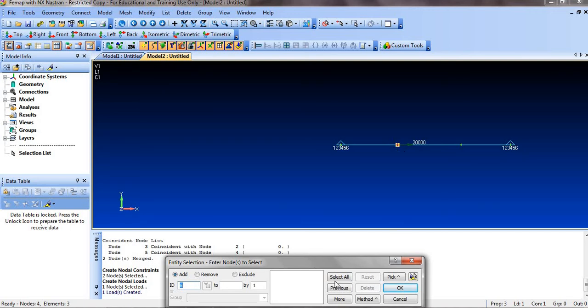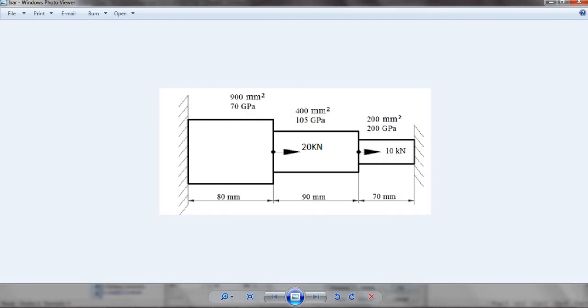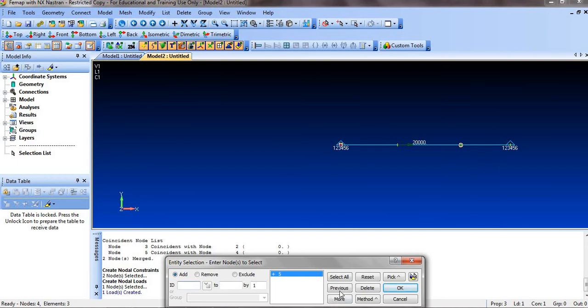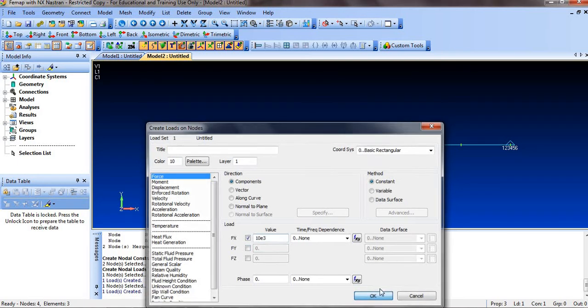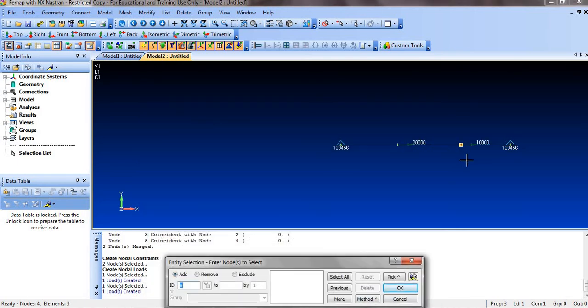So similarly, select node 4 and 5. So what is the load at node 4 and 5? It is 10 kilonewton, correct? So we will apply the 10 kilonewton load in Fx direction. So 10 E3, click OK. So you can see 10 kilonewton is applied now.